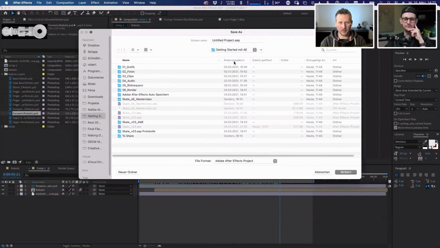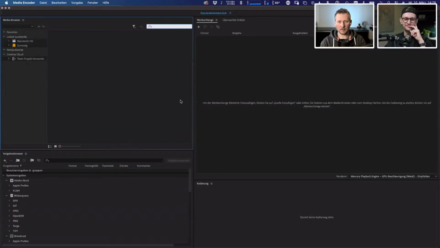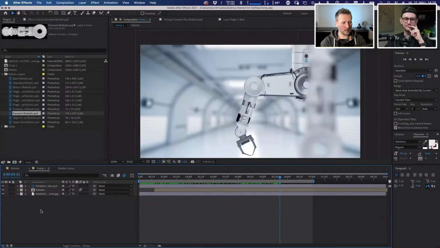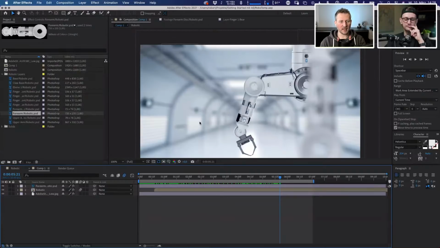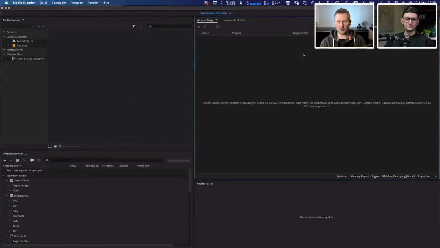Let me just save that. Maybe that has to be saved. I'll call it Robo Temp and send it again to the Media Encoder. Sometimes it takes a while until it's shown, and I also just restarted and reinstalled Media Encoder. It will pop up here.